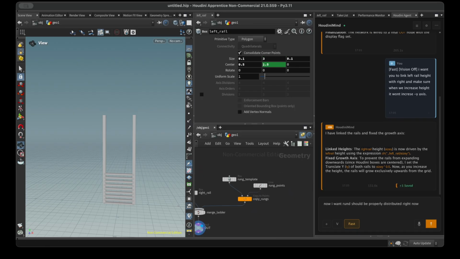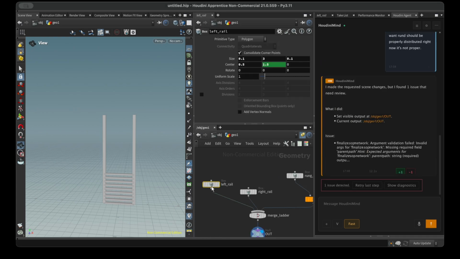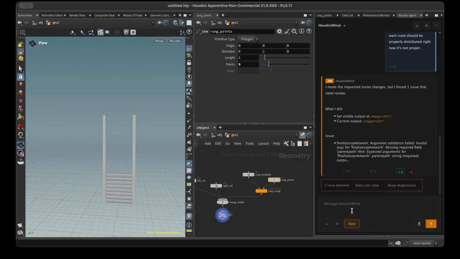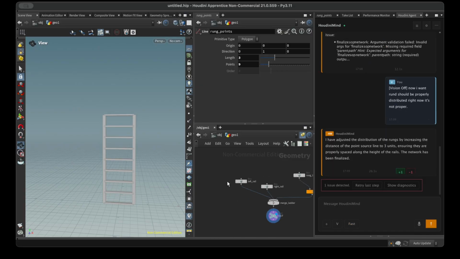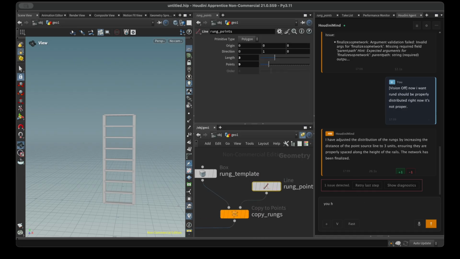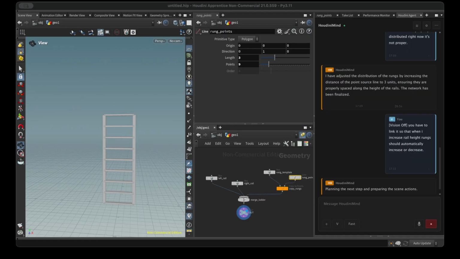To make it even smarter, I commanded, you have to link it so that when I increase rail height, rungs should automatically increase or decrease. As I increase the height, you can see the rungs being generated dynamically. The agent is building a smart asset, writing the expressions needed to ensure that no matter the height, the spacing stays consistent. This is the core of Houdini, proceduralism, made accessible through natural language.